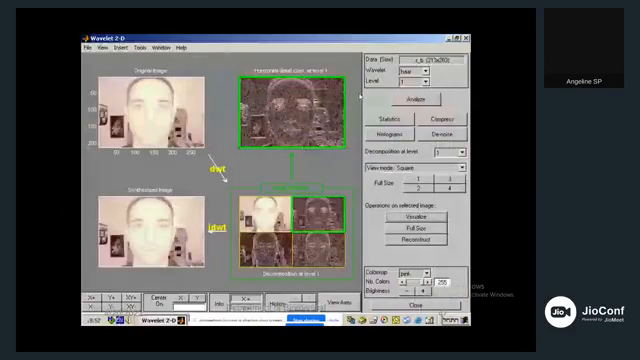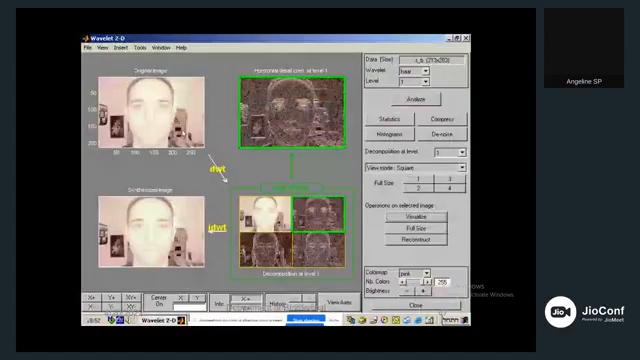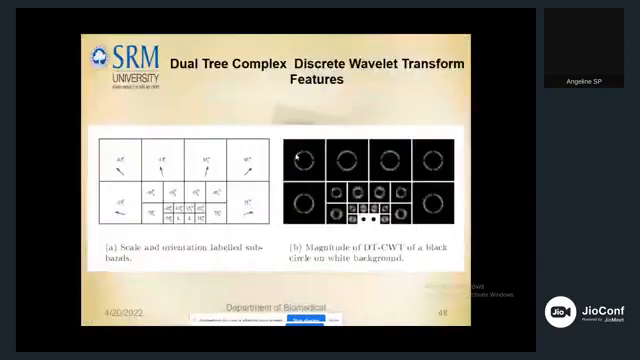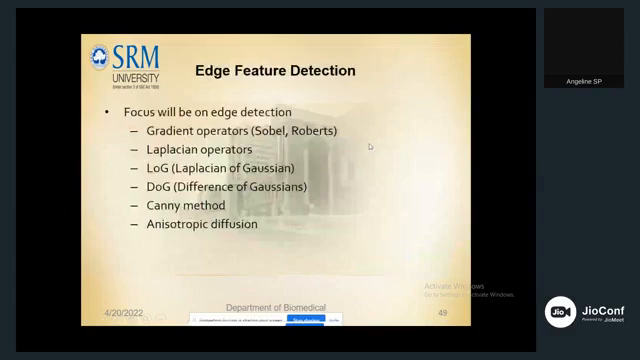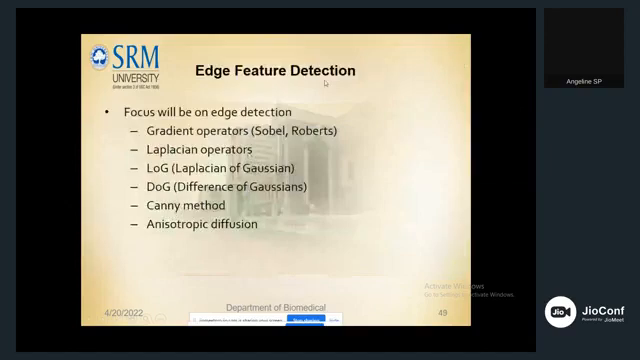That feature alone can be given to the classifier. Then an advanced wavelet transform is the dual tree complex wavelet transform. See here, this works in only one direction, 45 degree. But the dual tree complex wavelet transform works in 6 different directions: 45 degree, 75 degree, 15 degree, as well as minus 45, minus 75, and minus 15 degree. This is the advanced dual tree complex wavelet transform. Then you have different edge features, like the Sobel operator, Canny, and Roberts operator. You can ask, then what is the need for going for this? Again, the features.